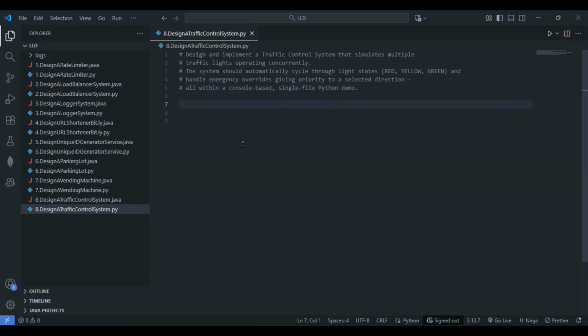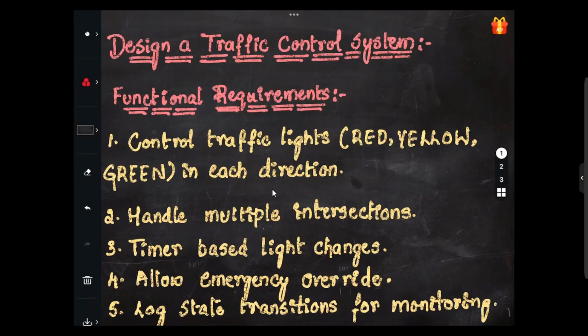Let's start by collecting the functional as well as the non-functional requirements. First, the functional requirements. The first thing: we should be able to control the traffic lights, whether red, yellow, or green, in each direction.